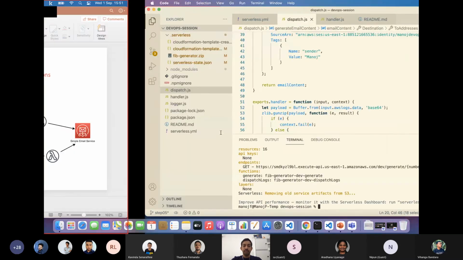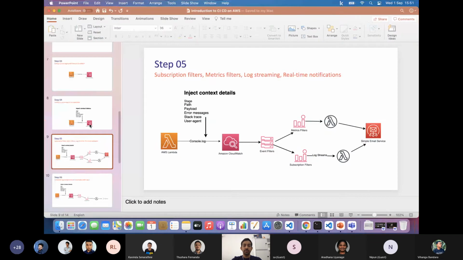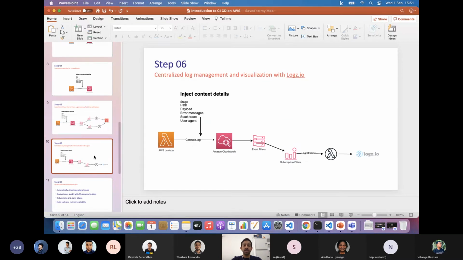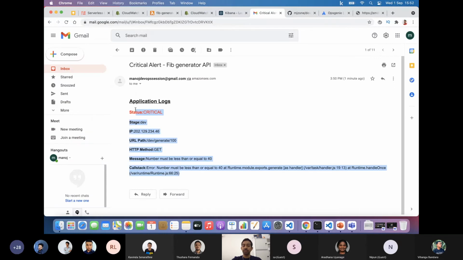Okay, so that's mainly step number 5. So we talked about subscription filters, metrics filters, log streaming, real-time notification. Now step number 6. Let's take one more step forward. Now it's cool that we got an email, which is nice. But email is usually not a place for keeping things recorded, where we can always go back. Of course, we can go back, but it gets messed up with other emails and all that.